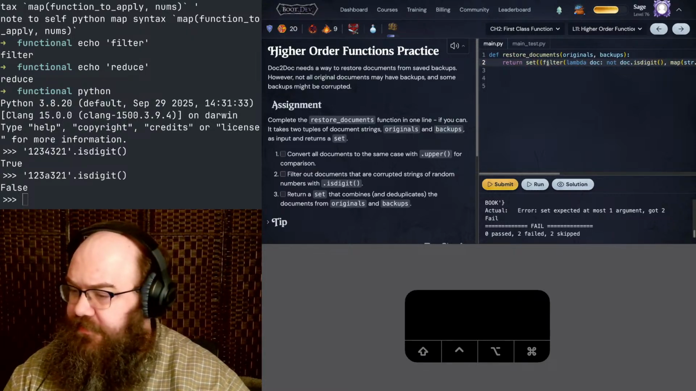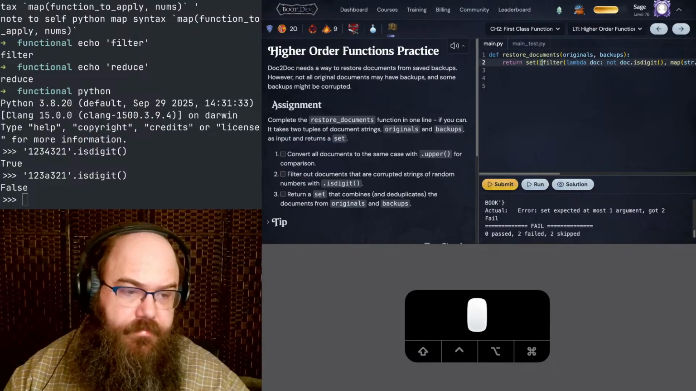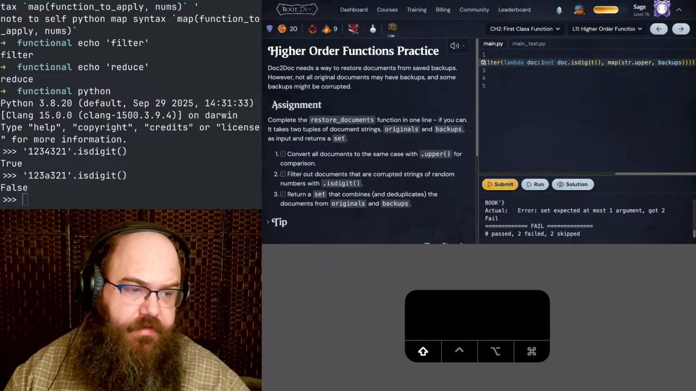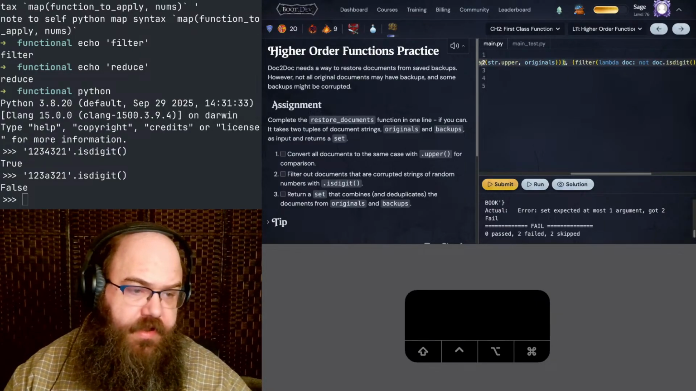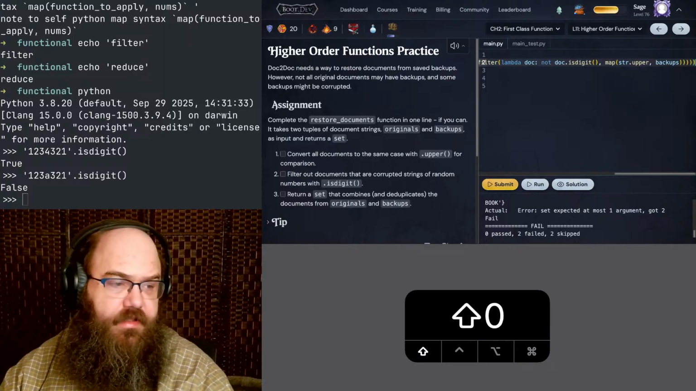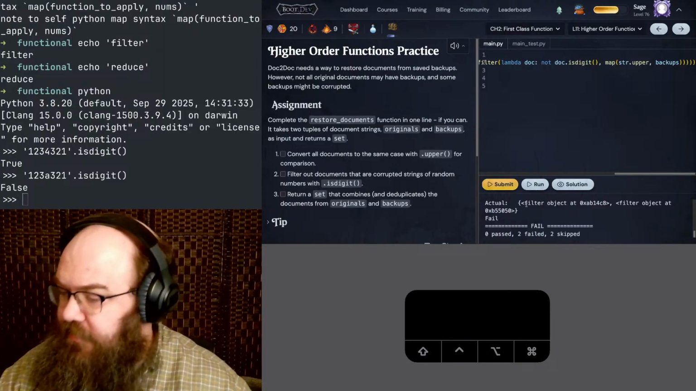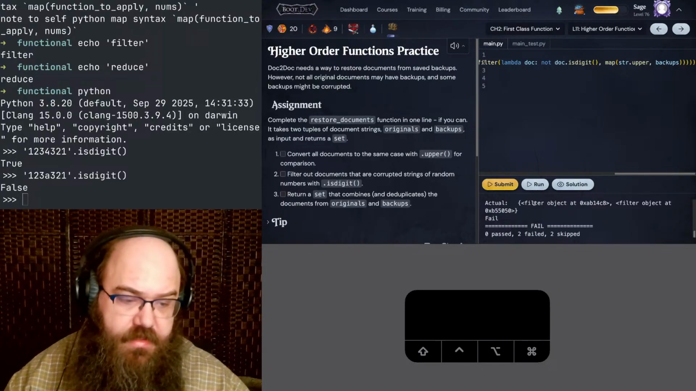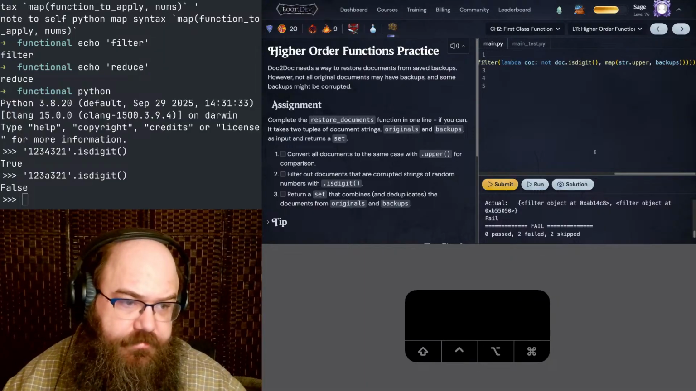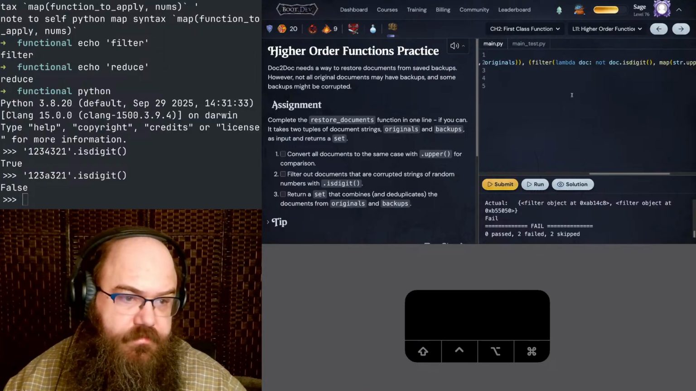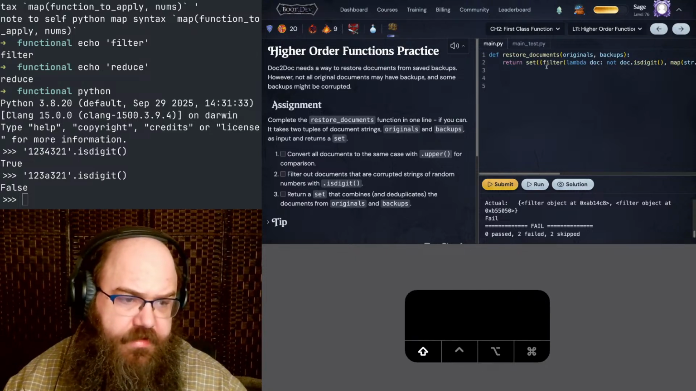Okay, my parentheses are not right. Where does this one close? Should not close there. It should close over here. Try that. Well, we actually got something. That's progress. So the filter object. Why didn't it execute the filter?